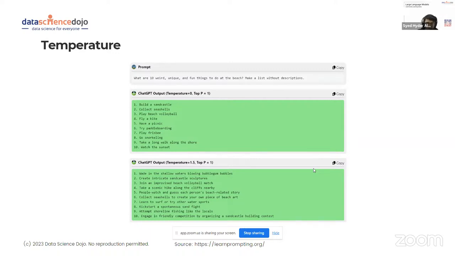We have given this prompt to our LLM, where temperature is 0 and top P is 1, and you could see how temperature is affecting it. It has given a very direct, not very random answer, like build a sandcastle, collect seashells. But in the same way, when we increase the temperature, you could see: wade in the shallow waters, blowing bubblegum bubbles, create intricate sandcastle sculptures. It's the same thing, but there's some randomness, so we could say some creativity.